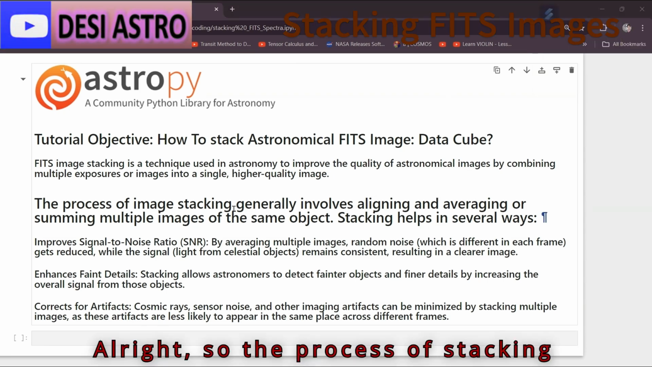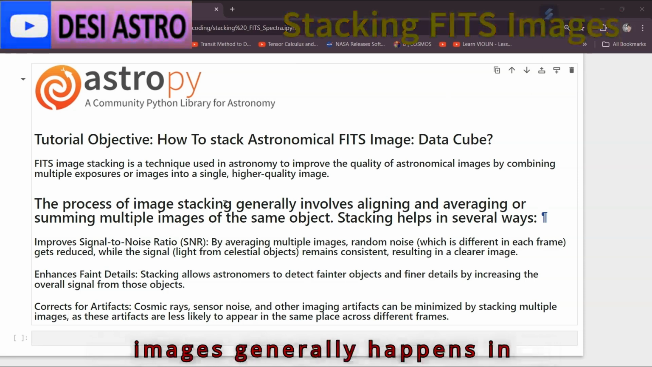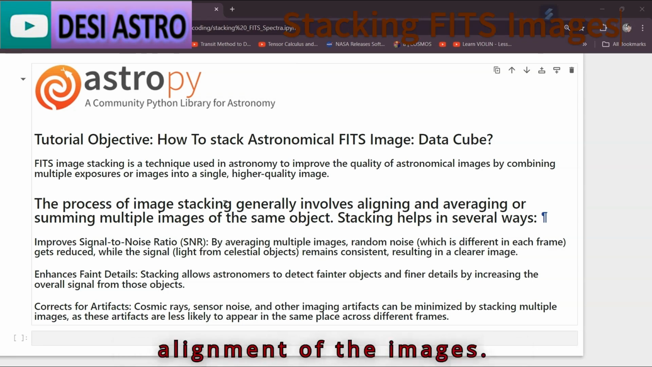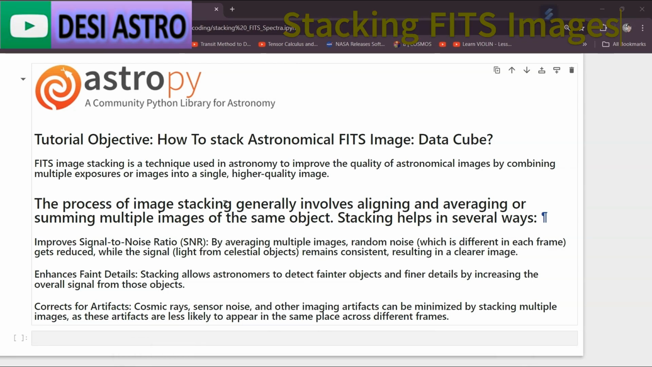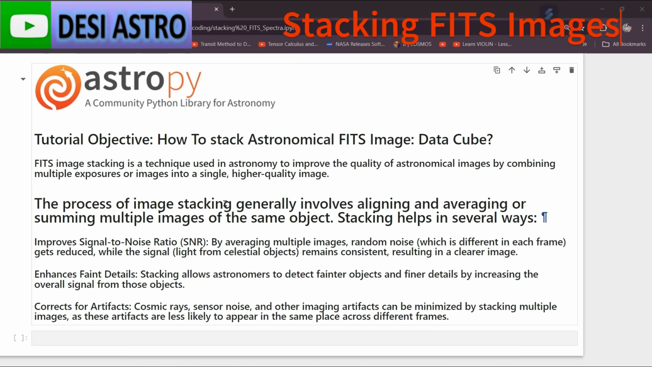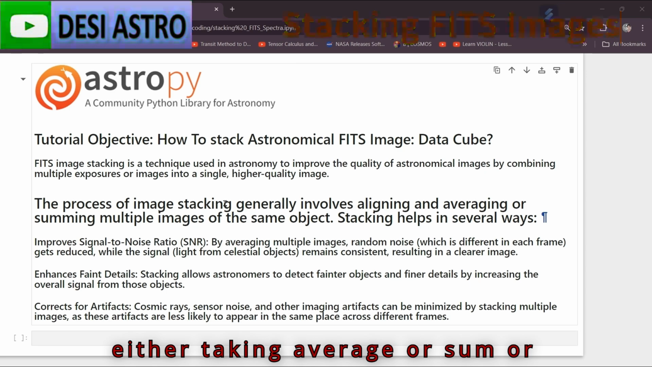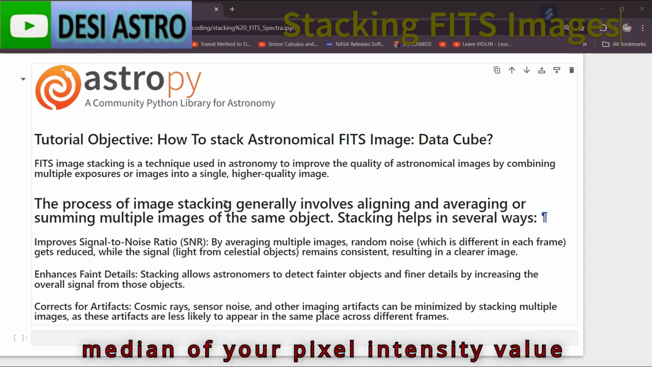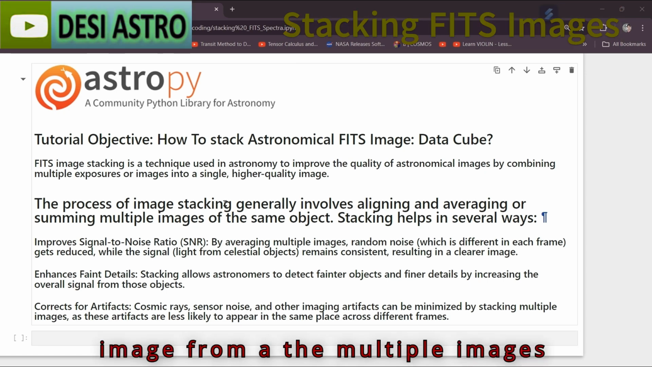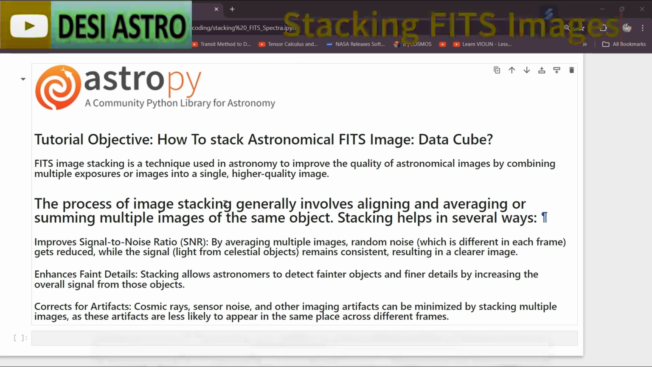The process of stacking images generally happens in two steps. The first step is the alignment of the images, and then you can apply either the average, sum, or median of your pixel intensity values to make a single image from the multiple images.